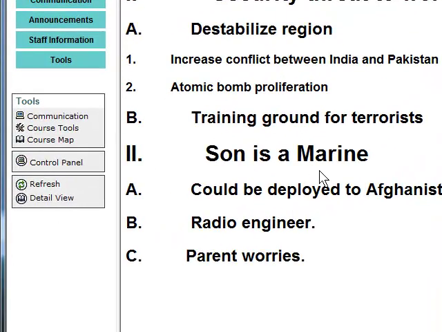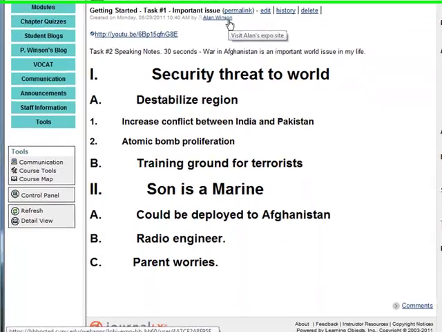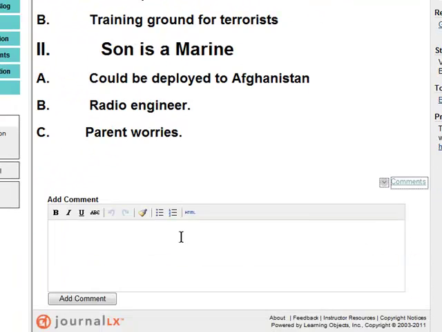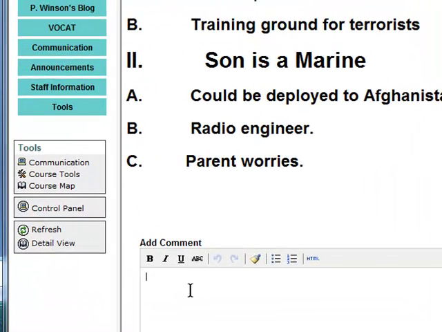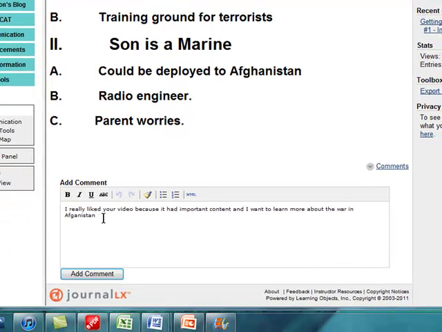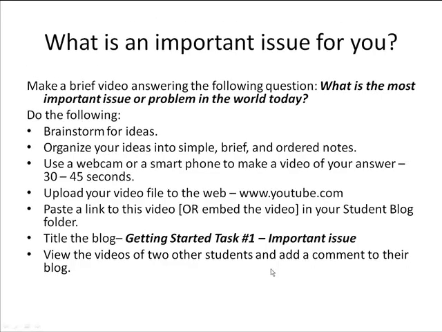When you have uploaded your work into your blog, it will be assigned to you. Your name will be assigned to it. Notice that this blog is assigned to me. There's my name. And then I'd like you to find two other students who have done their work, and I'd like you to click on comments, and then you can add a comment there about their video. I really liked your video because it had important content, and I want to learn more about the war in Afghanistan. Okay, I don't think I got the spelling right, but that's the idea. Then you want to add the comment, and then you can see down here there's one comment in there. So you don't have to comment on yourself, but you should be commenting on one or two other students in your class.